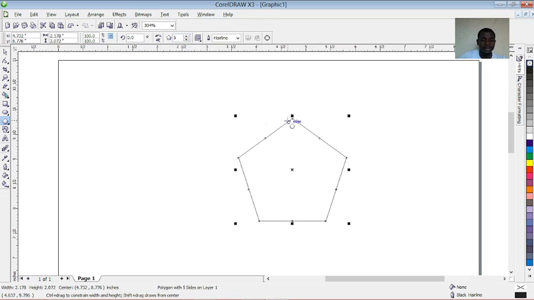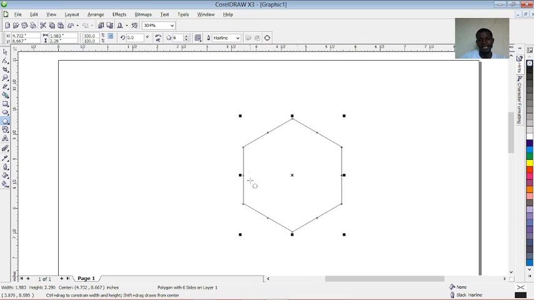You see, you're able to get this the same way it is illustrated here. Am I right? Yes. So this is a pentagon. To get a hexagon, you use 6. Yes, this is a hexagon, 6 sides or 6 angles. So that's how you can play around with the polygon tool.